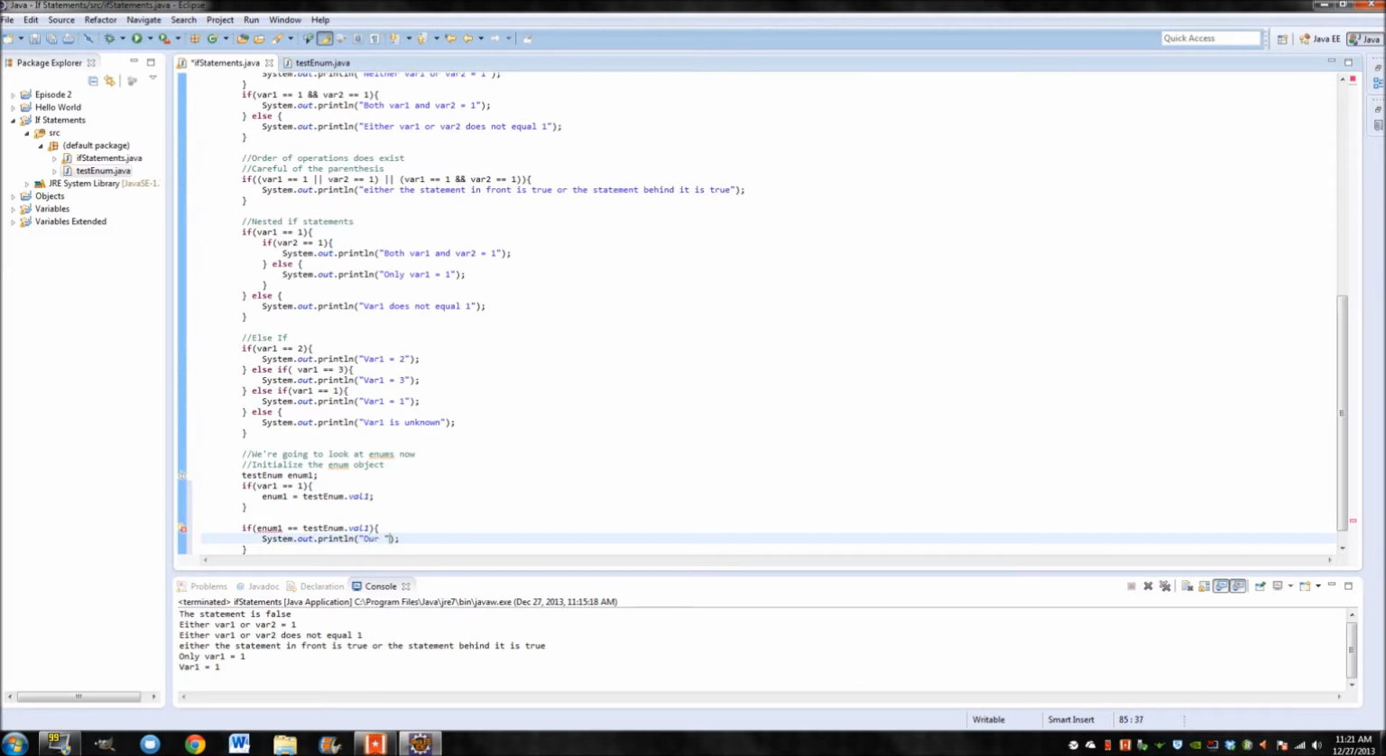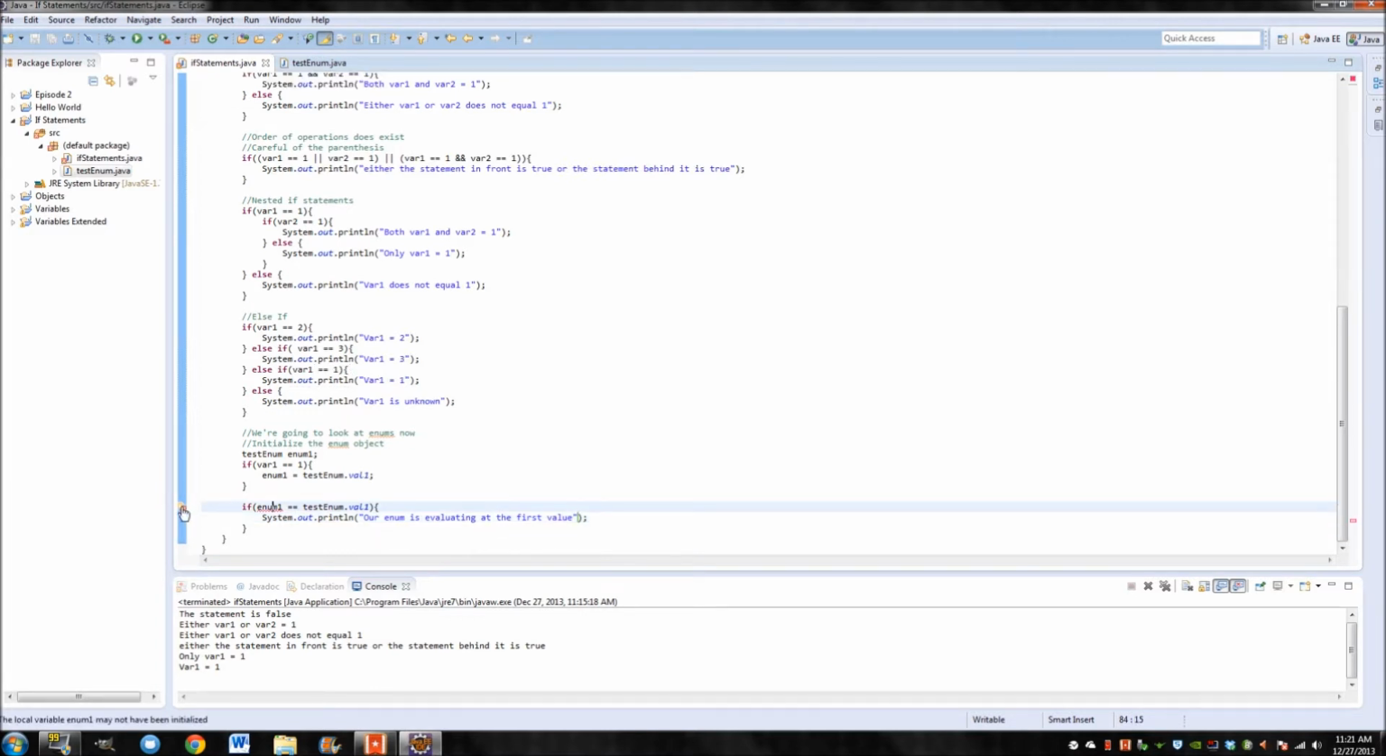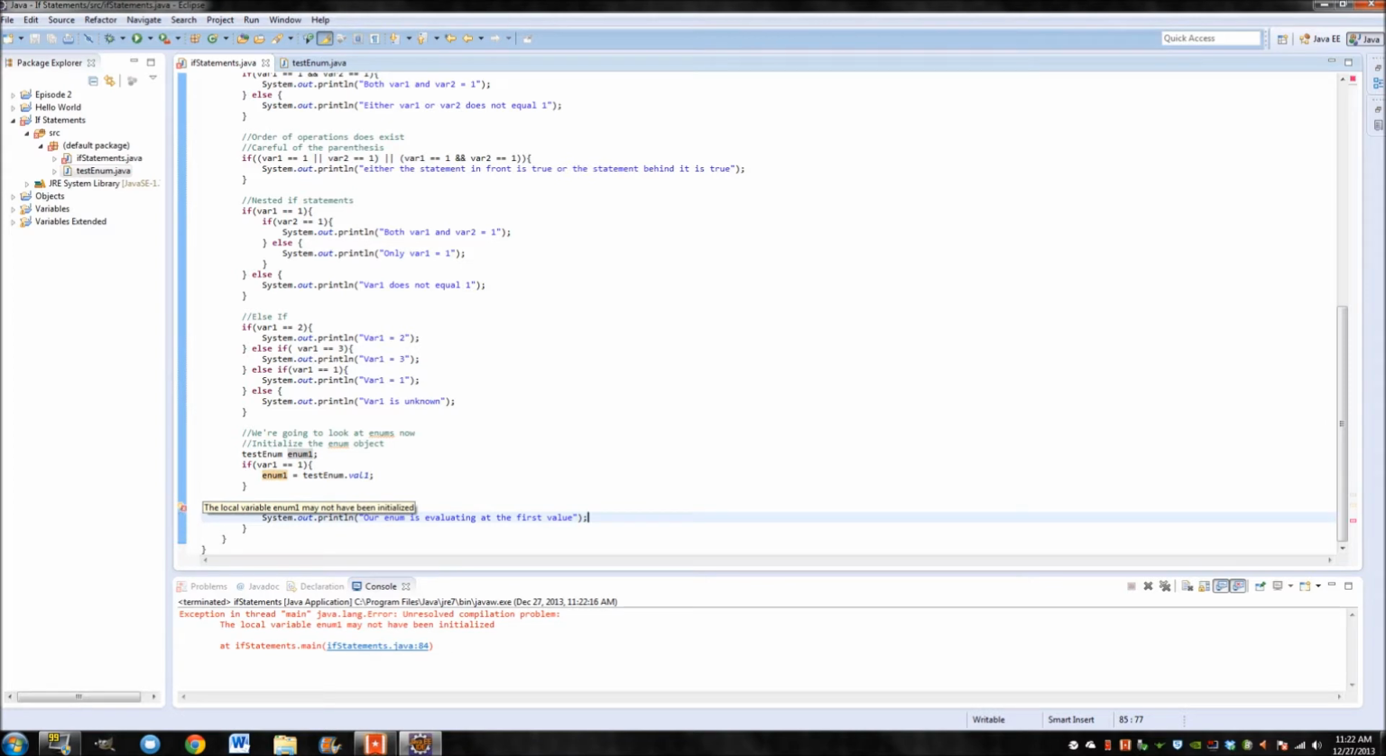Our enum is evaluating at the first value. So there it is, and it's giving me an error. Basically this is giving me an error because this doesn't have a value at the moment. And it's saying that because this is within an if statement, this code may not ever run, which is a valid argument. If this code never runs, this value will never have a value in this program. So it's giving me an error, which is a good thing to do.